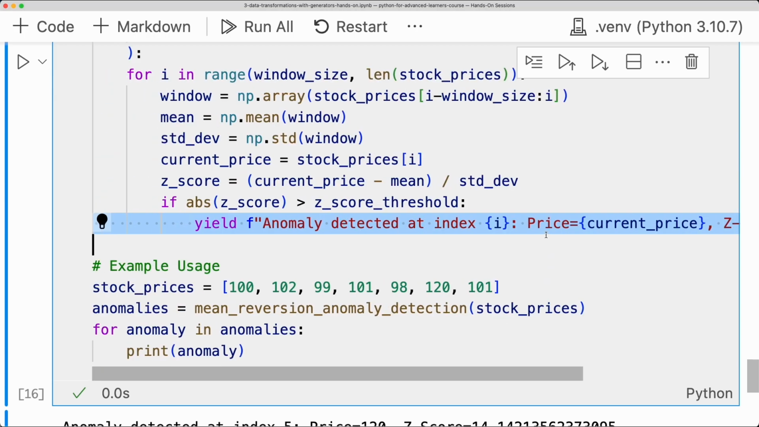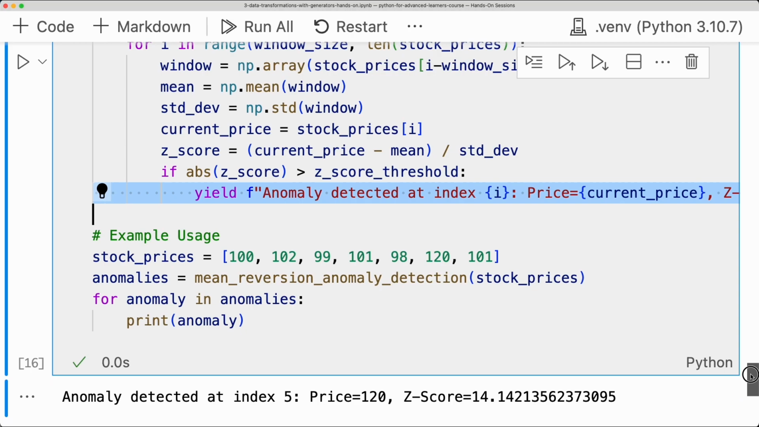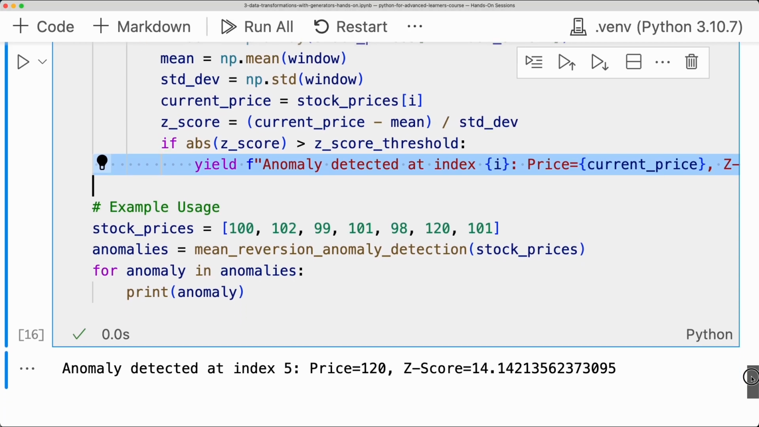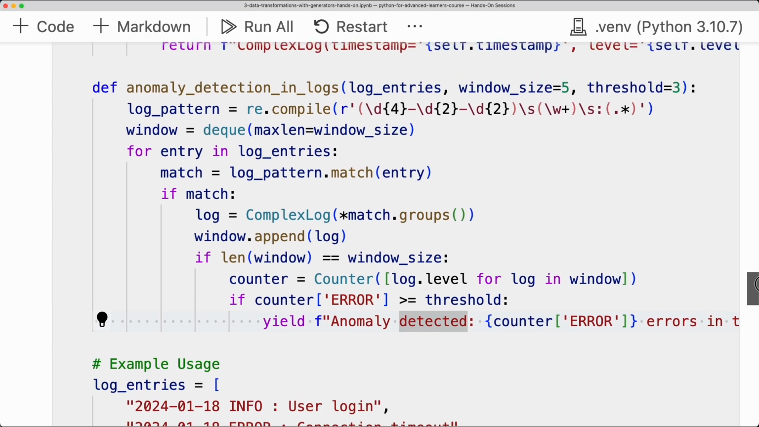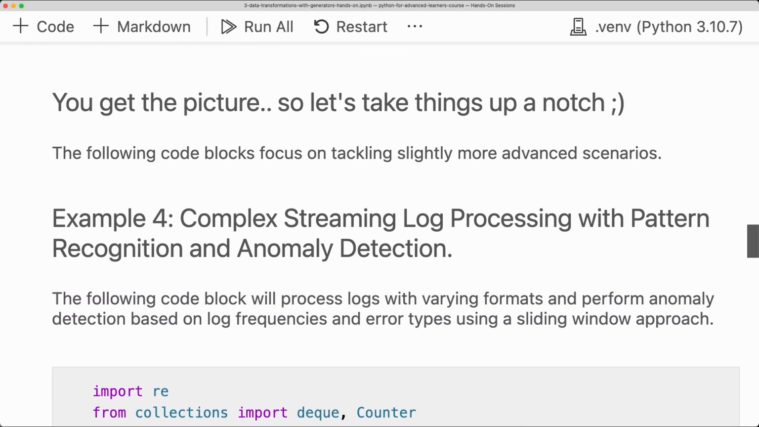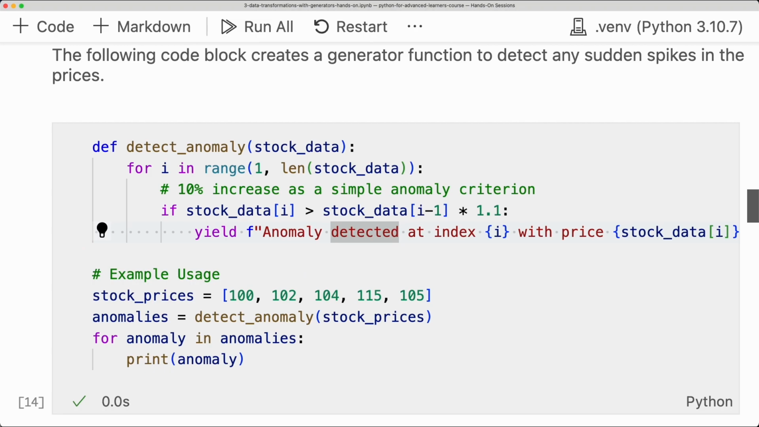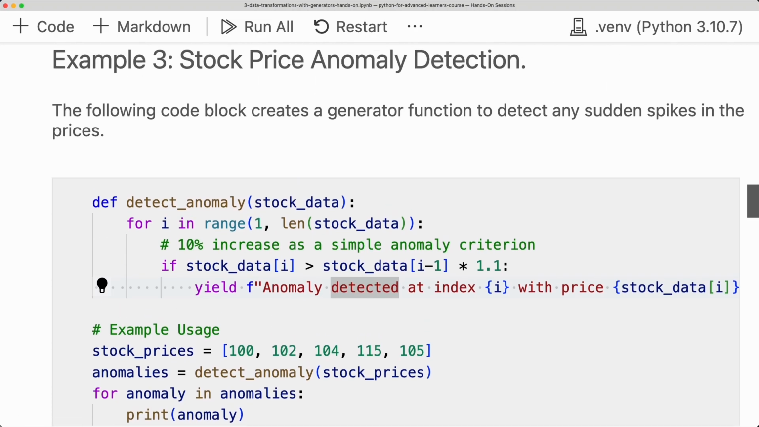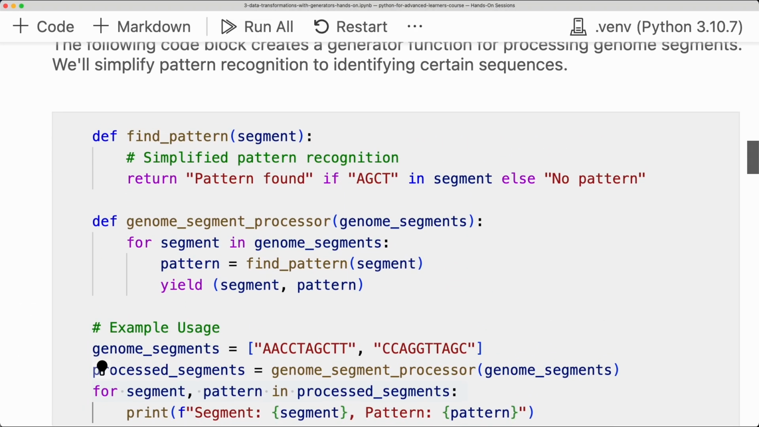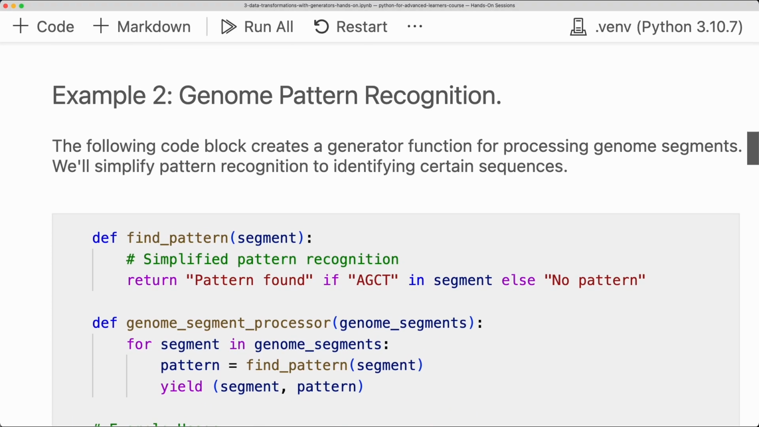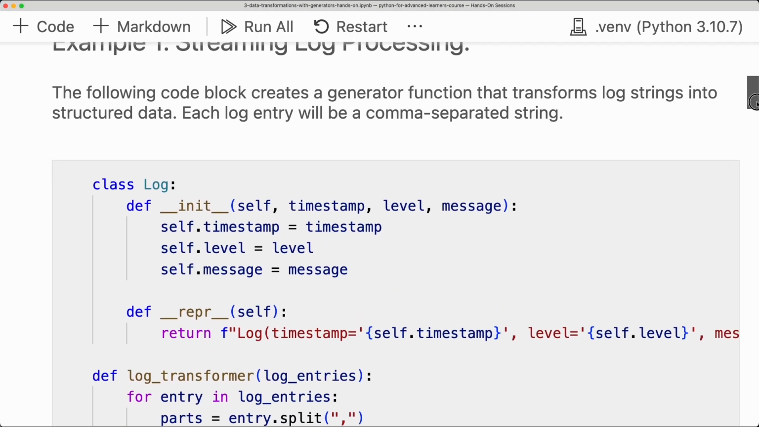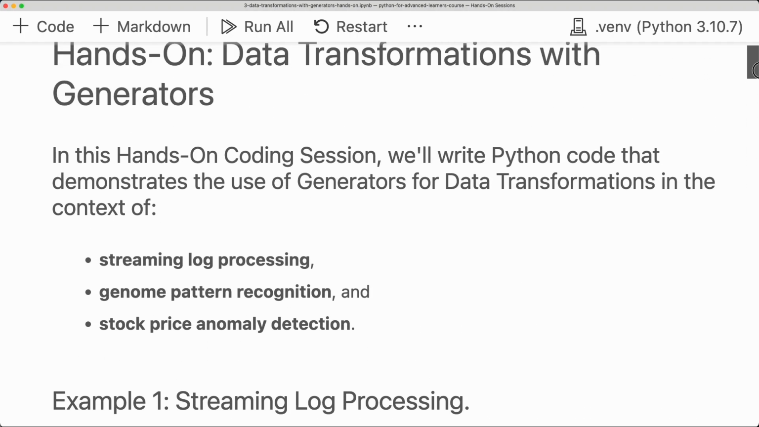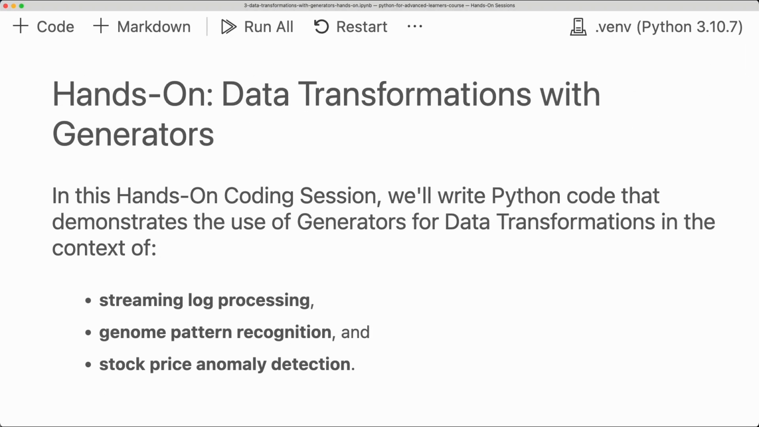this function, mean reversion anomaly detection, yields an anomaly message. In conclusion, generators in Python, as you can see, offer a powerful tool for data transformation tasks in an efficient, sequential manner that doesn't necessarily require all the data to be loaded into a particular place, typically in memory, at the time of processing. By understanding and utilizing generators in this way, we can develop solutions that are not only efficient, but also scalable and adaptable to various data processing challenges that you may come across in your line of work or in other areas that you delve into.